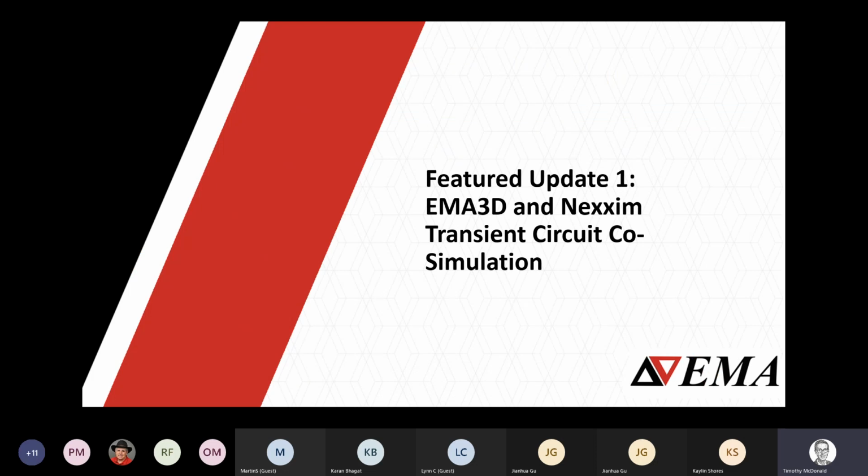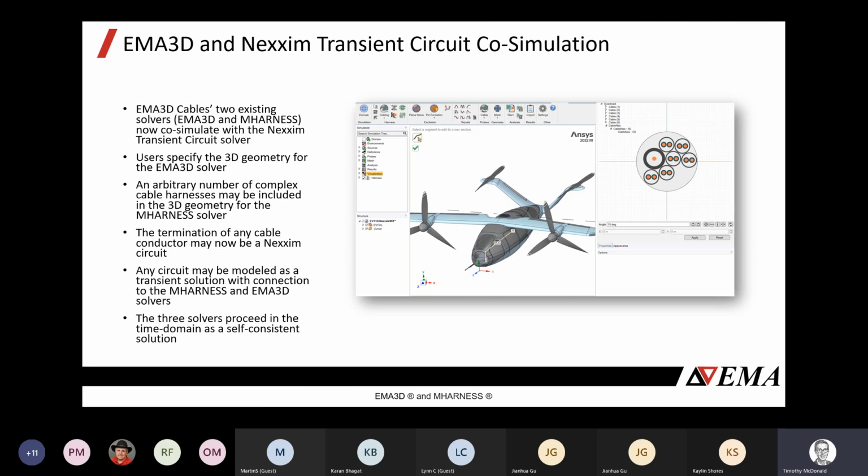Okay, let's talk first about the Nexxim transient co-simulation. So we have two existing solvers, EMA3D and M-harness. Together they can now co-simulate with a third solver, which is the Nexxim transient circuit solver. So as always, users will specify the 3D geometry for the EMA3D solver, and it can be complex geometry, frequency-dependent surfaces, anisotropic surfaces, thin surfaces smaller than the cell size.